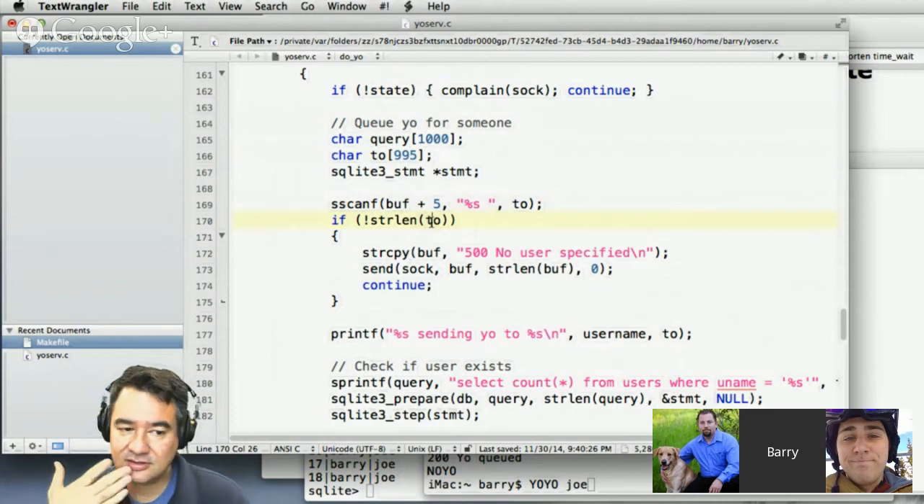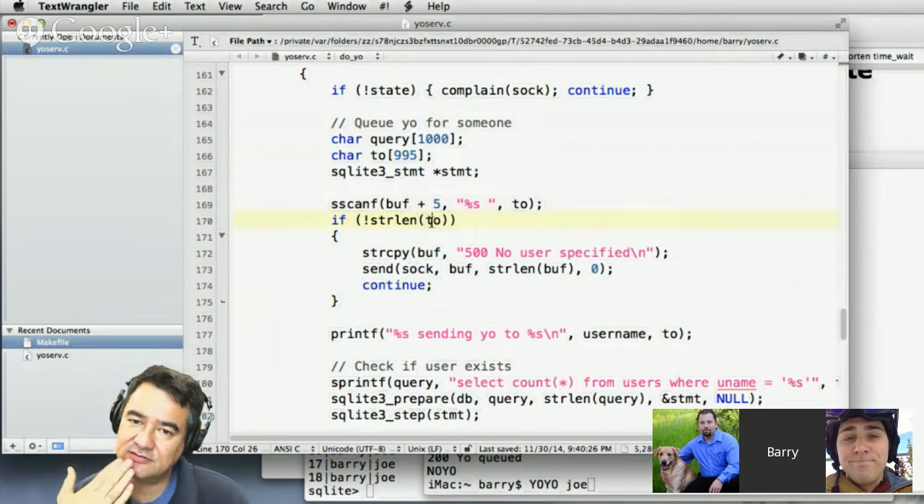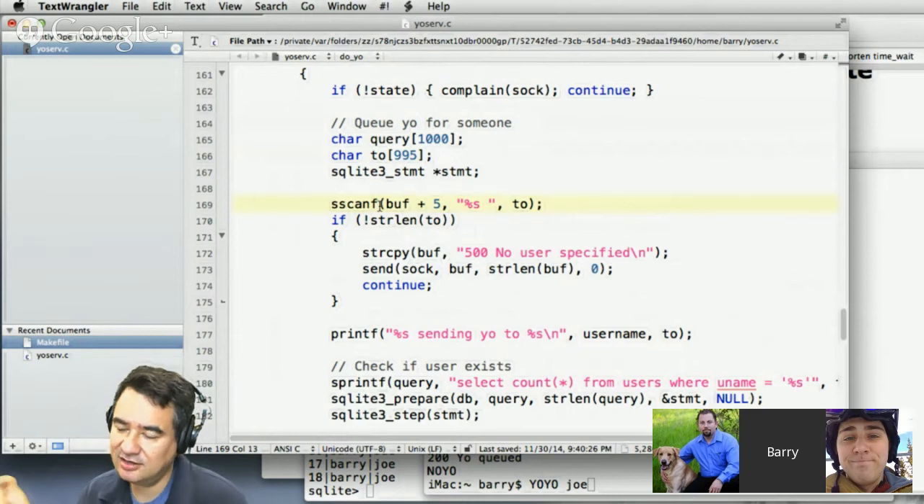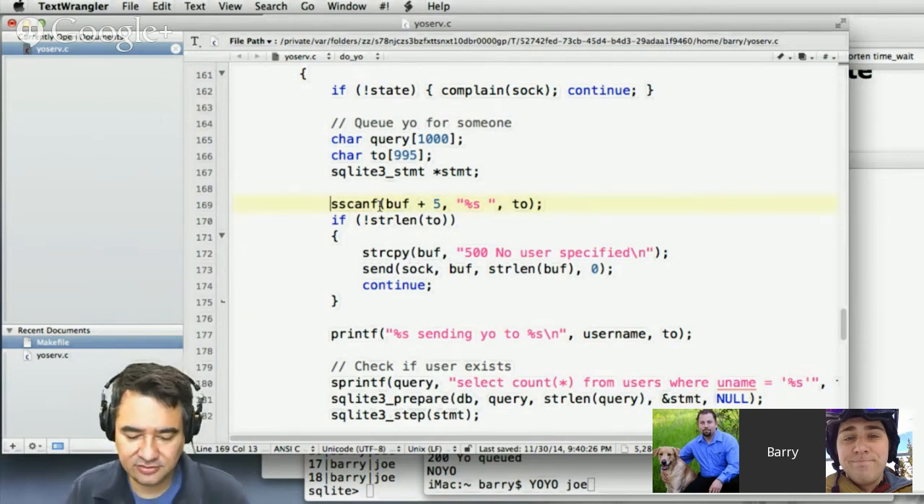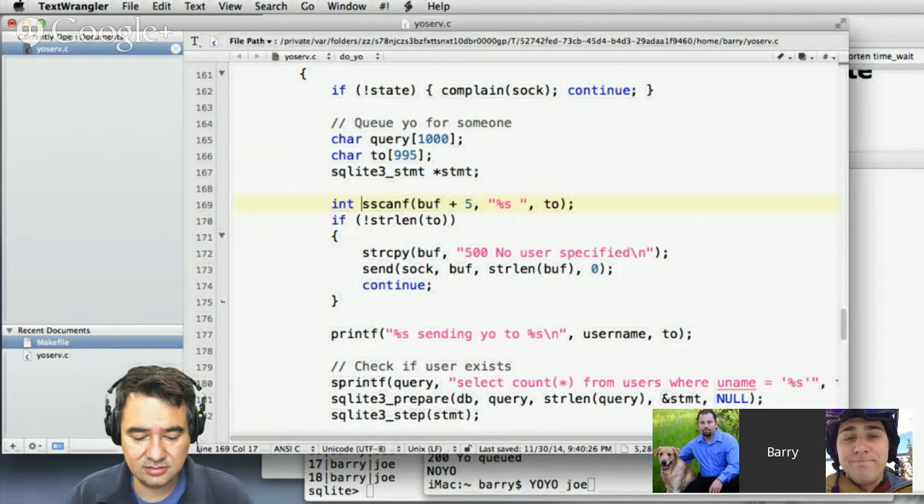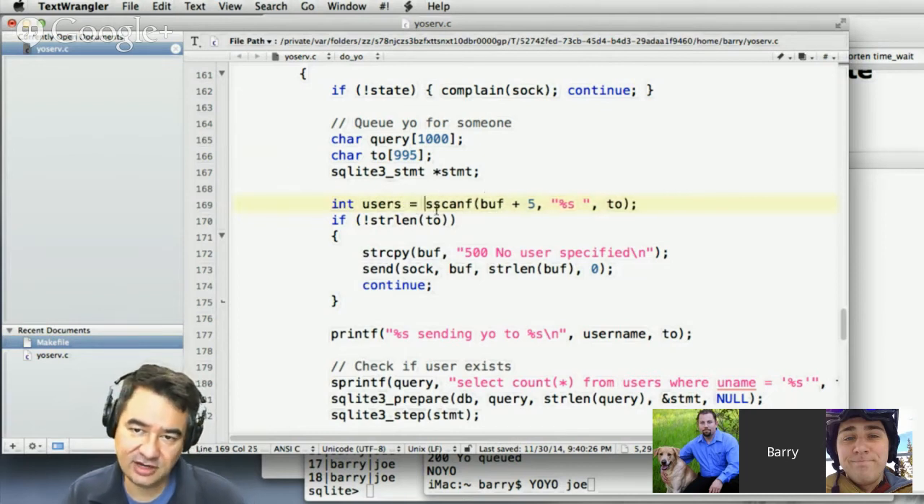So we should clear the buffer. That's a good idea. Yes, we are reusing the buffer over and over again. But instead of clearing the buffer, we could pay attention to how many words scanf was able to retrieve out of there. And if that's not 1, then no user was specified. So let's go int users equals this. So that's what scanf returns. Scanf returns the number of items it was able to successfully scan. So really, a better way to do this is if not users.